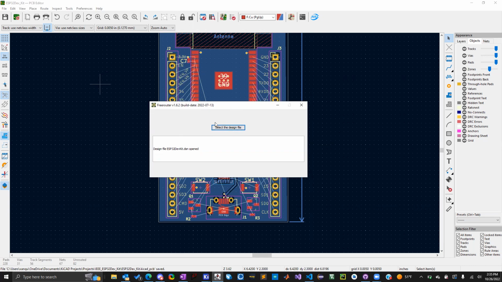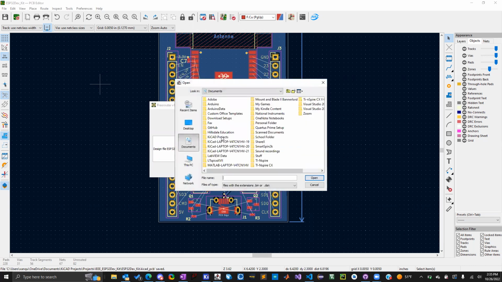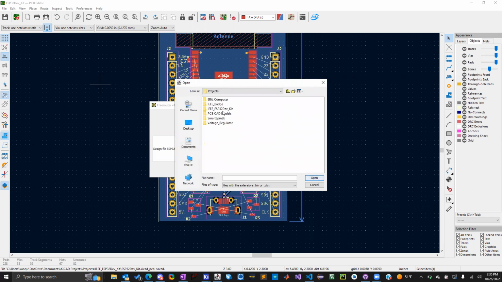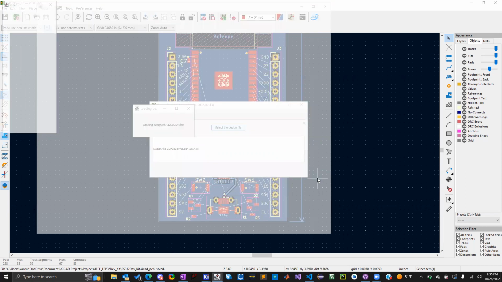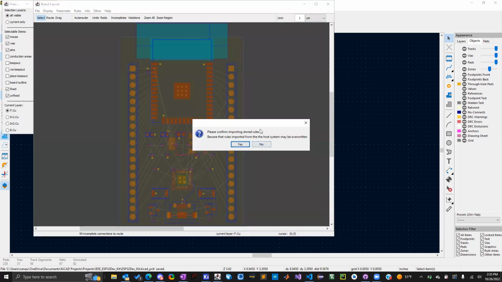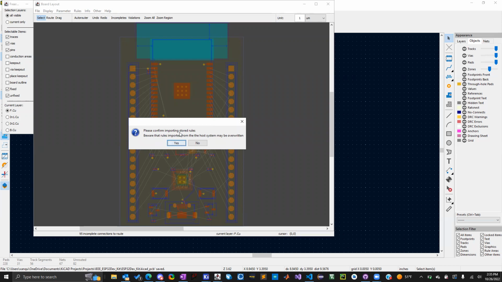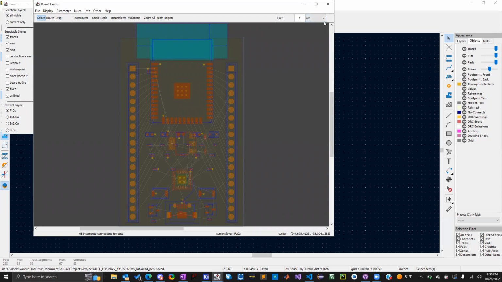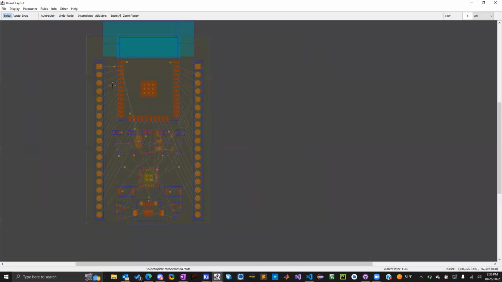All right. So once you have the free router open, you click on Select Design File. You're gonna go to where you saved that DSN file, and go ahead and select that file, and then click Open, and this should pop up. Should look just like this. All right, it's going to say, please confirm importing stored rules. Beware that rules imported from the host system may be overwritten, okay? You want to import your stored rules. So all the rules I have from KiCad, yes, I want to import them into FreeRouter. Okay, make this a little bit bigger.